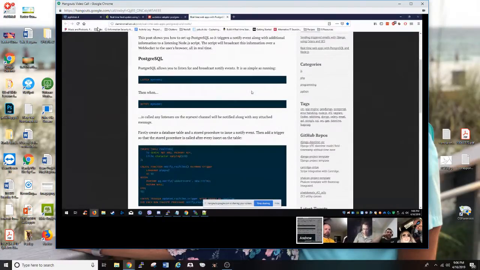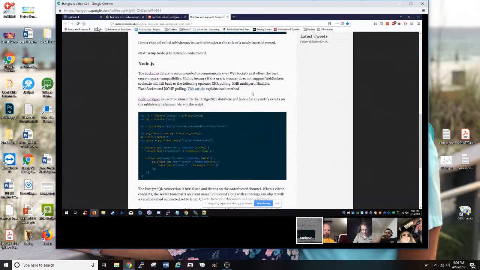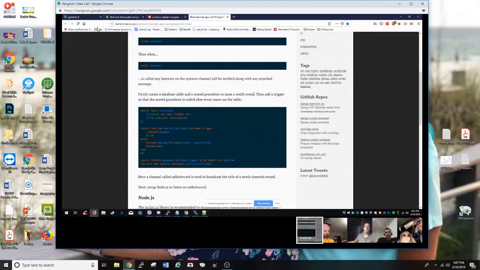So in Postgres, I can do the procedure. Okay, so here we go. Create a database table and a stored procedure to issue a notify event. Then add a trigger so that the stored procedure is called after every insert on the table. So the procedure will be the event emitted via socket.io to the browser.